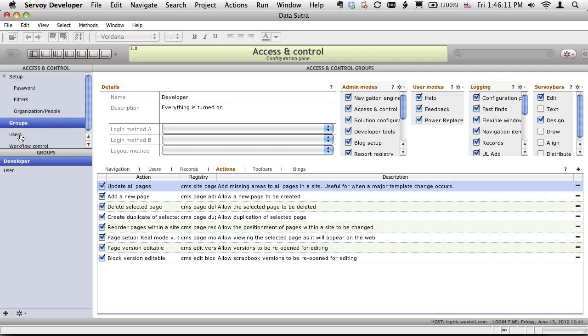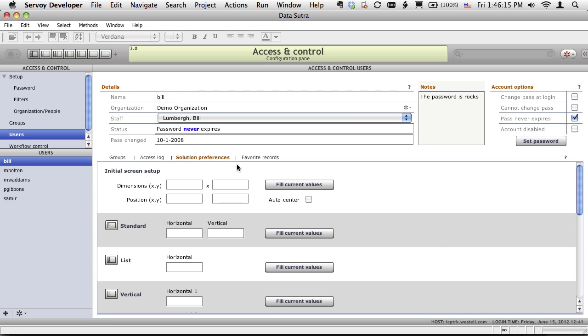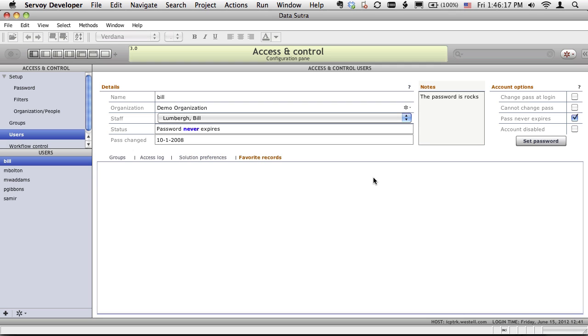Users themselves can also have defaults, their own preferences, and access log actions of what they're doing through the flow of their using of the solution as well. So that's access and control, very powerful, ties things together.